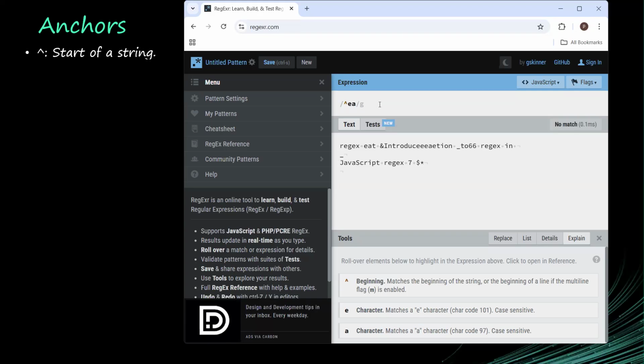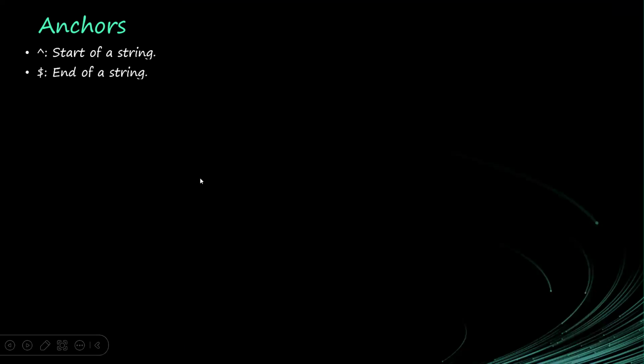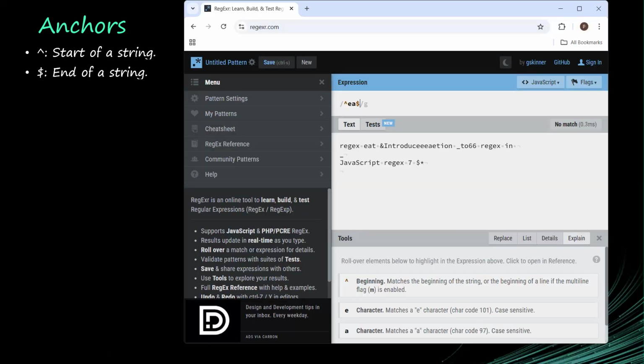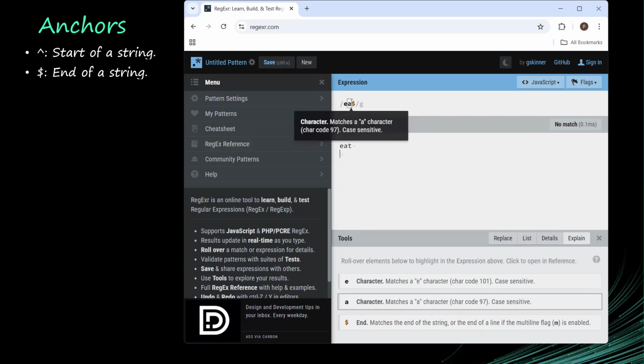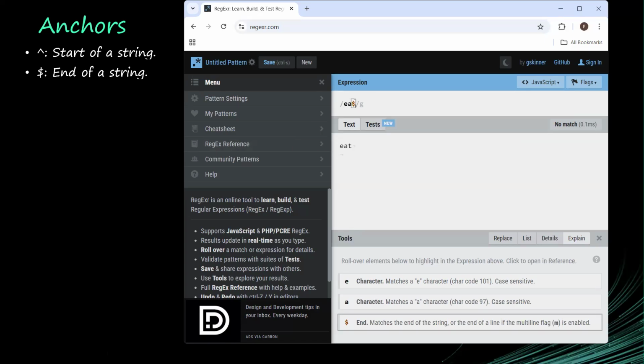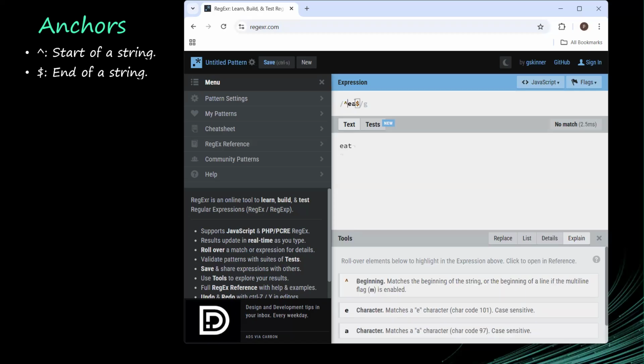But I can say ends with. The next one is ends with. I'll use the $ sign to look for the one that ends with. I have not gotten anything yet, but let me take this thing out. I have a word, eat, and I want to match that this thing ends with. Let me go back to starts with. I want to say it starts with EA. You can see it matches the word because this word is starting with EA.